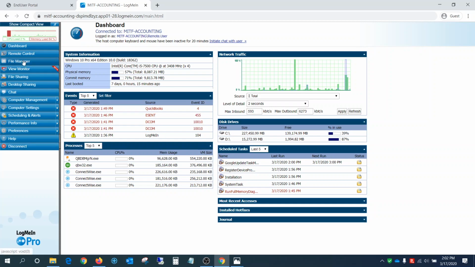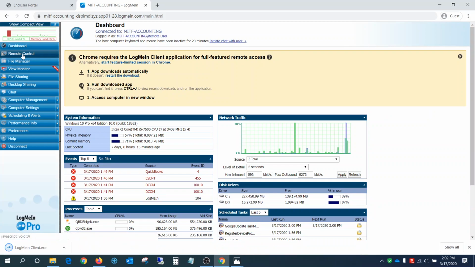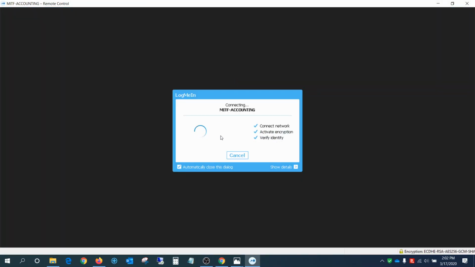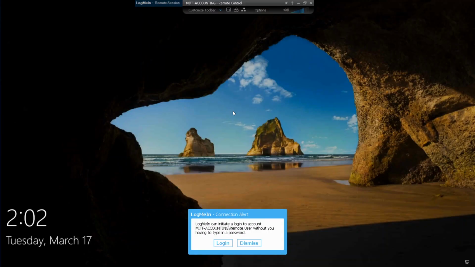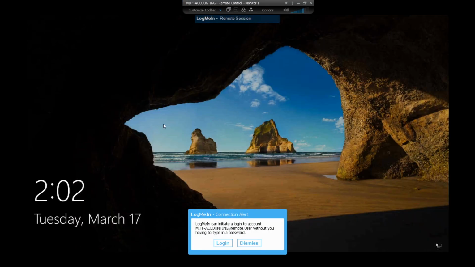Right now, we want to focus on the remote control option, which is on the left-hand side under the dashboard option. I'm going to click on remote control. And once I click on that, it will download the LogMeIn client application. And that's what I'll want to click on when it's finished downloading to establish the connection to the computer. So I'll go ahead and click on that. And now I am seeing my work computer just as if I were sitting there at the office.